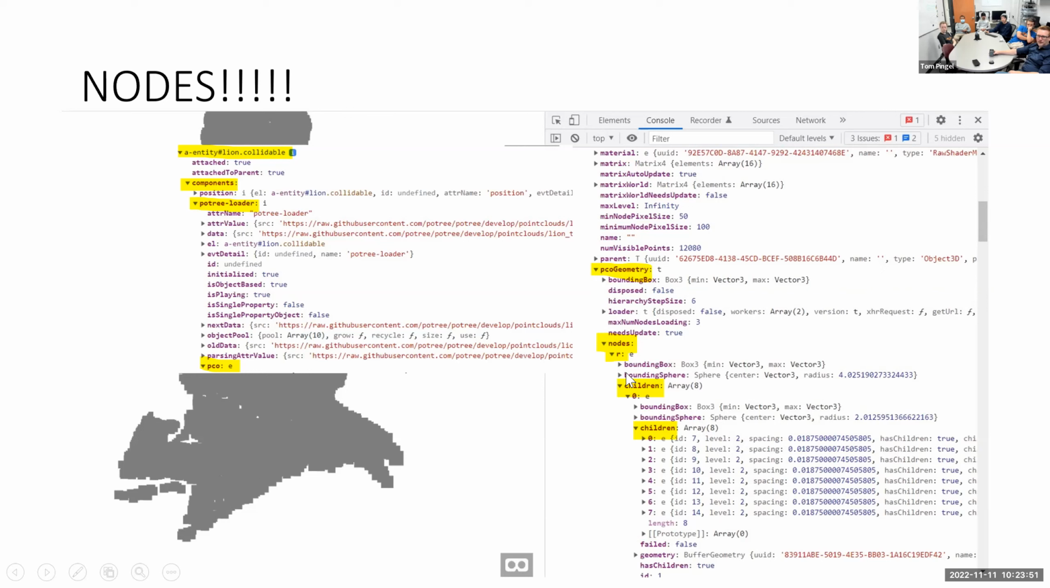So the R is the root, and then it has 8 children, and then those children have 8 children, and then those children have 8 children, and eventually you'll find the points. But there's a lot of points, so there's a lot of children. So this is good, since you can actually find the nodes and find the points.